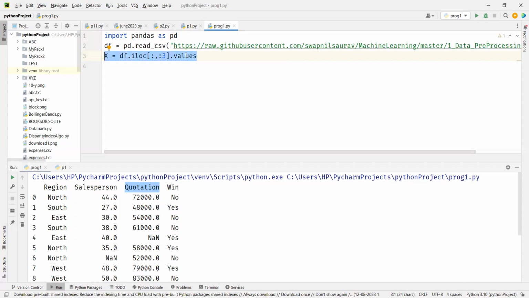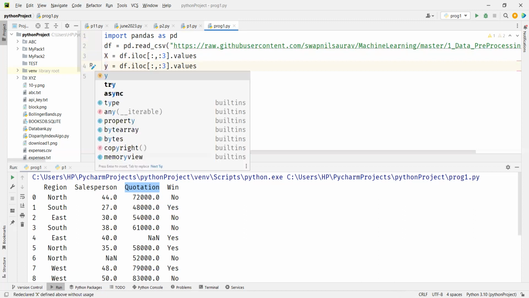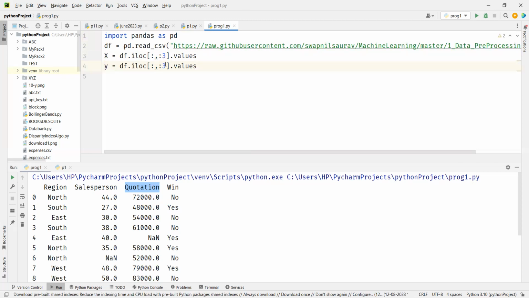Similarly, I need Y. Y will be a single column. Generally we represent Y with a small letter. It's up to you. This is after all a variable name only, so you can give any variable name. But generally, we write X as capital to indicate that you have multiple columns here, and Y just a single column. And here I will not say colon, I will simply say 3. I need the third column. So 0, 1, 2, 3, the fourth column, right? So I'll get that one as Y.